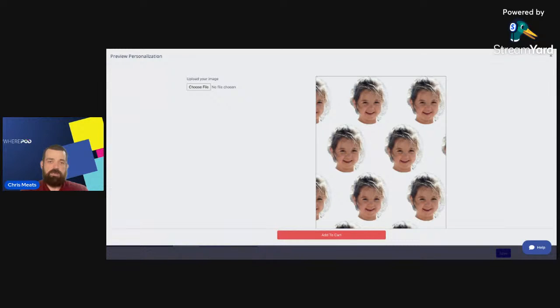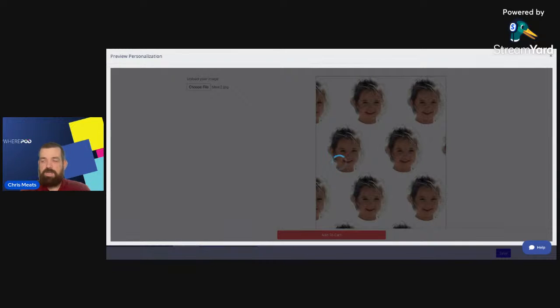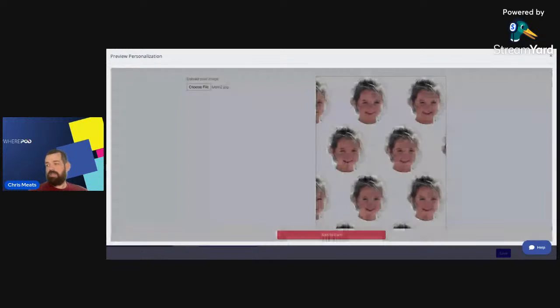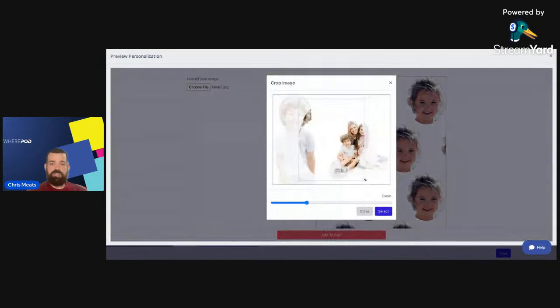Let's see here. There we go. This is kind of two images in one, but we'll be able to get it with the cropper here. So once this uploads, we'll be able to adjust the cropper tool area so that it is over just the face portion.